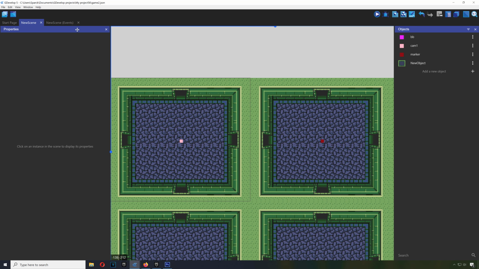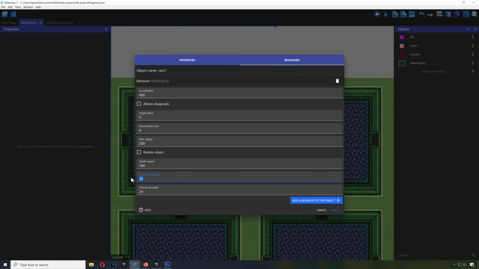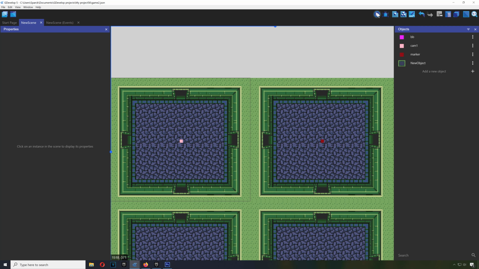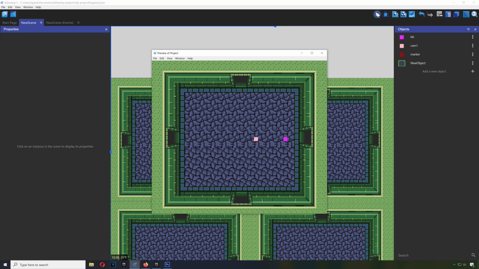Let's fix that. Just go to the path object behavior. Set this to 10, 10. Try it again. There we go.